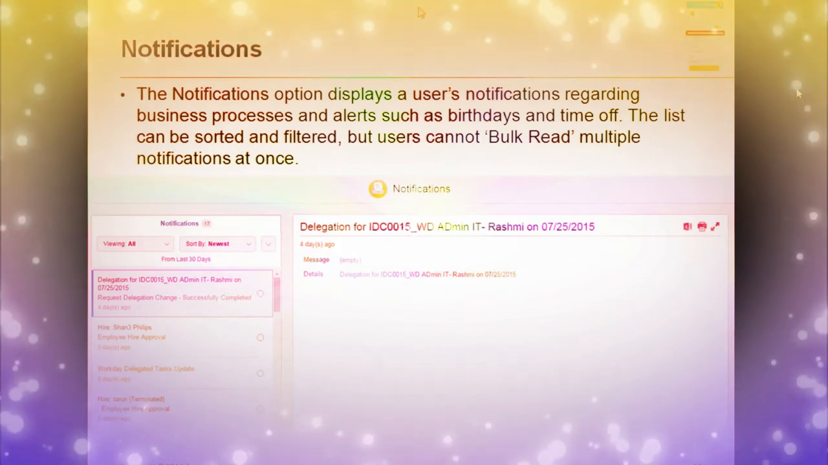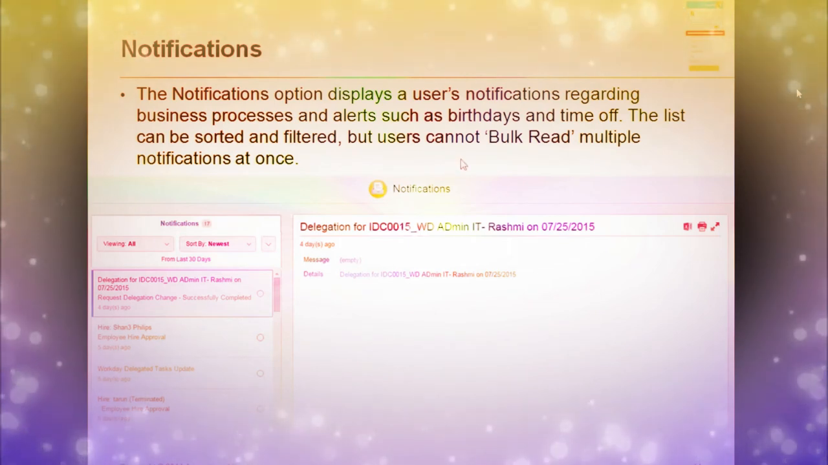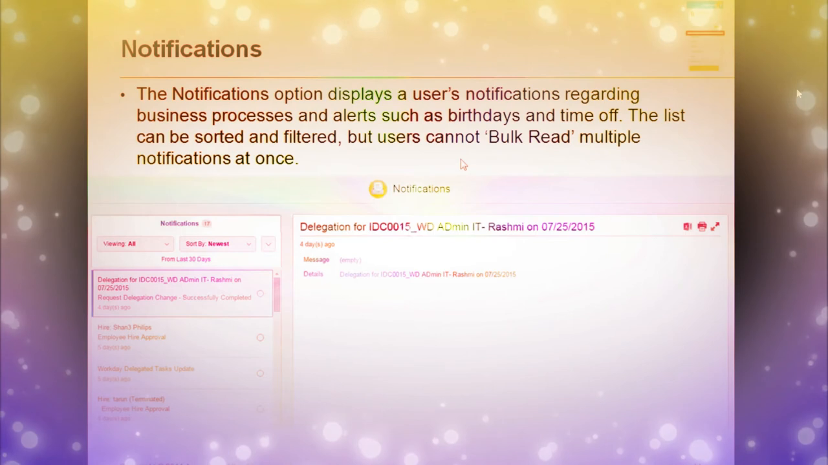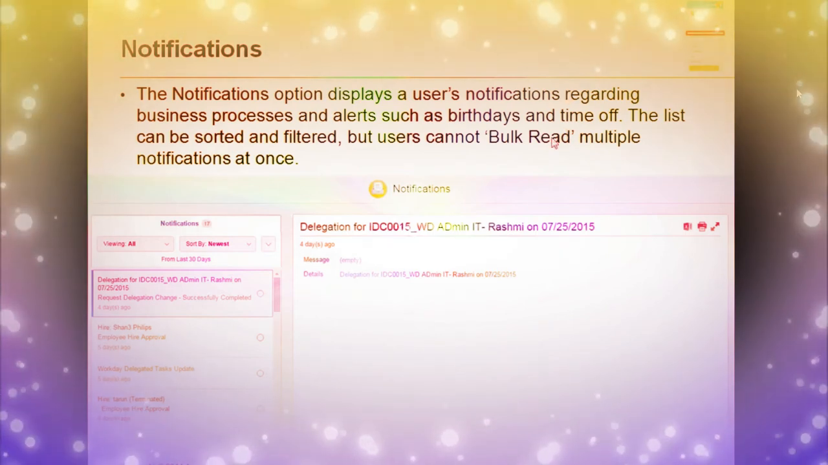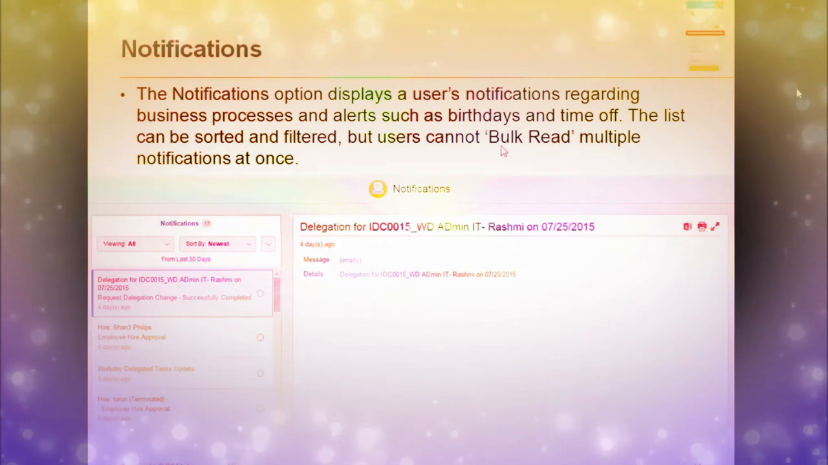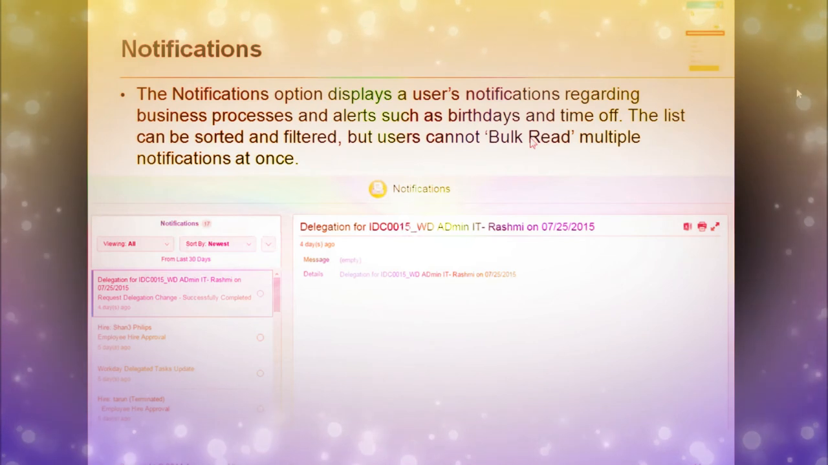But the bulk approval was possible there. Here, as I told you, notifications are just information. There's nothing like taking action. Bulk reading is not possible. We have to read them one by one. Bulk reading is not possible in notifications.